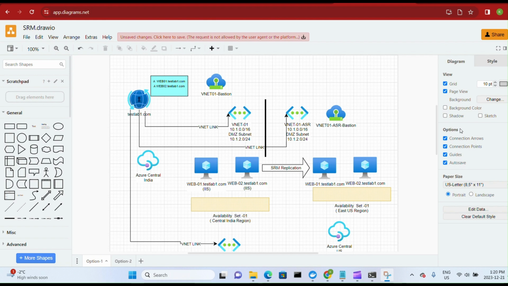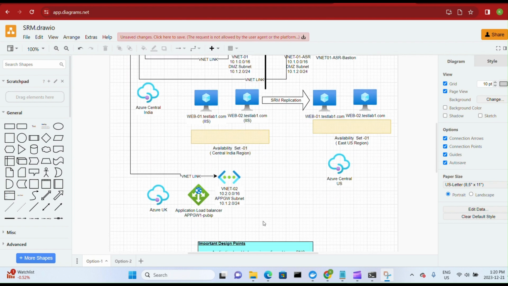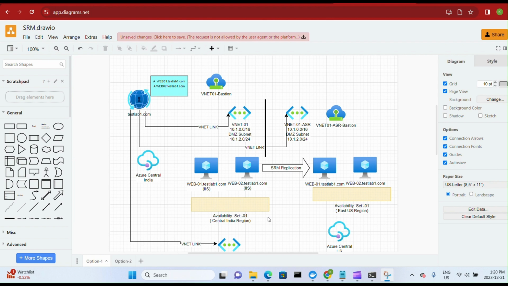VNets which we have shown in the diagram. So let's have a closer look at the diagram. As you can see here, there are two web servers which are deployed in VNet 01. We are going to deploy them in one of the subnets called the DMZ subnet in the Central India region, and we are going to put them in the availability set.